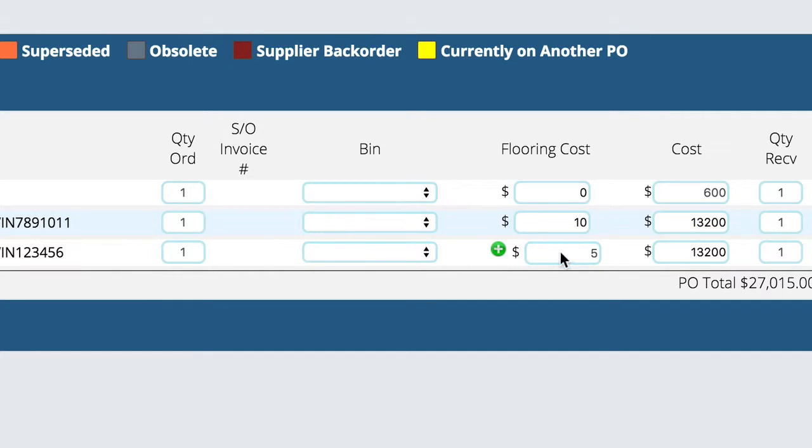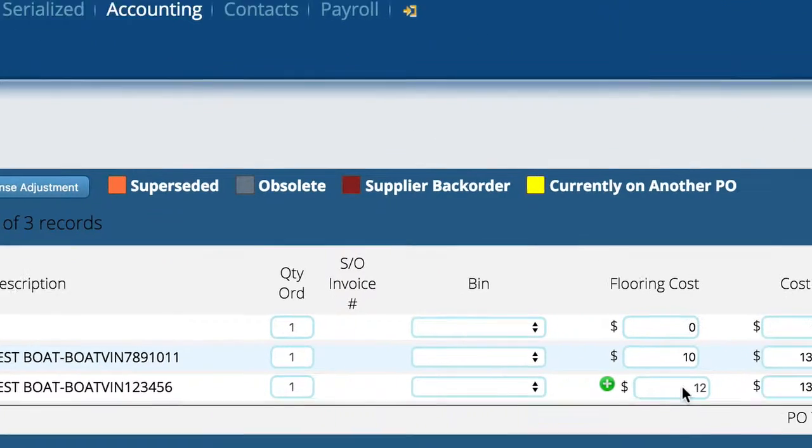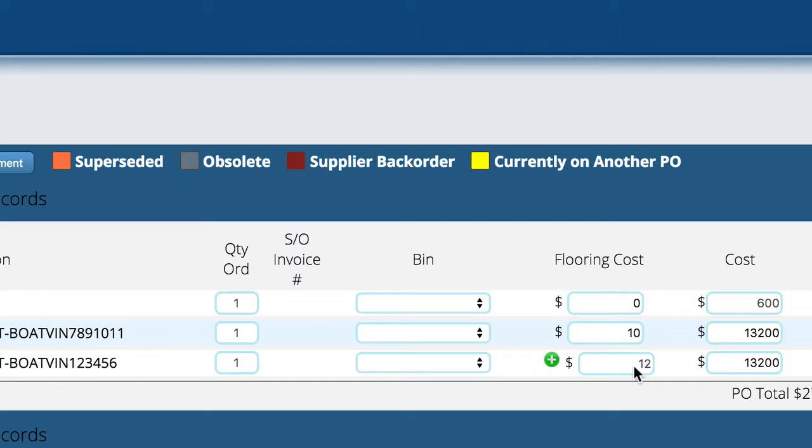I can't type in this field. I have to actually click the plus sign here to add an additional. So let's say I'm going to add $7 for this month. And so it automatically changes the purchase order flooring cost for you by doing that.